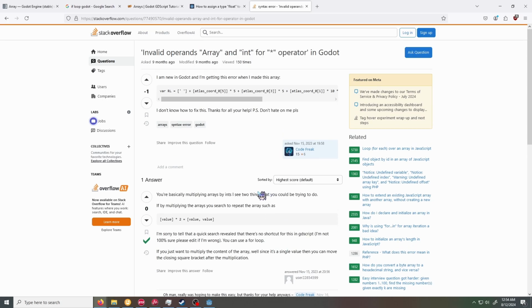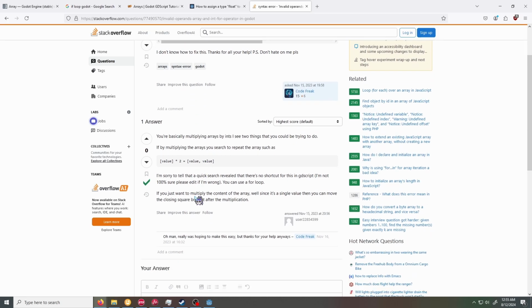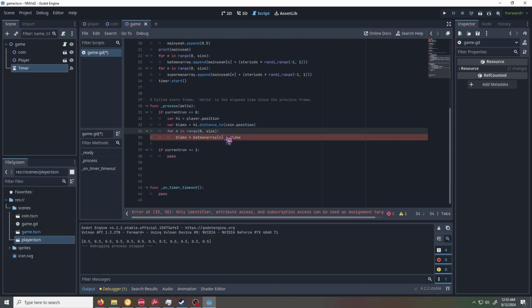Use a for loop. Value. I don't know what in the world that is there. Wow, that's more complex than I am doing. And it's just a single value. You can move the closed array bracket after the multiplication. Like what? You just want me to like? Whoa. What am I doing? Oh, it undid too far. I do not like the undo.